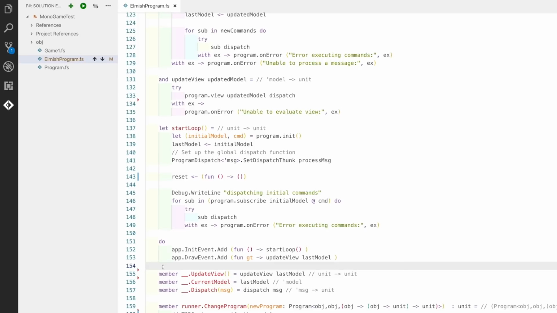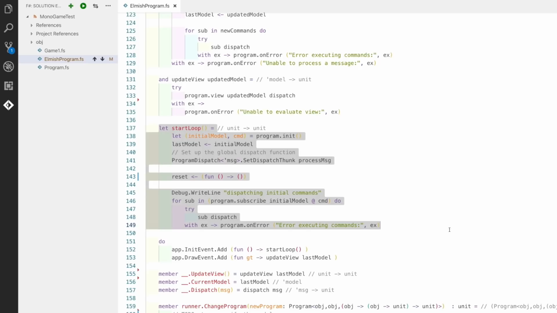I'll leave a link to the repo so you can have a look. You can also see that the init event is used, so whenever init is called, start loop is called, and start loop is the beginning of the main program loop run. So in here we get program init is called, we generate an initial model, we set the dispatch thunk.